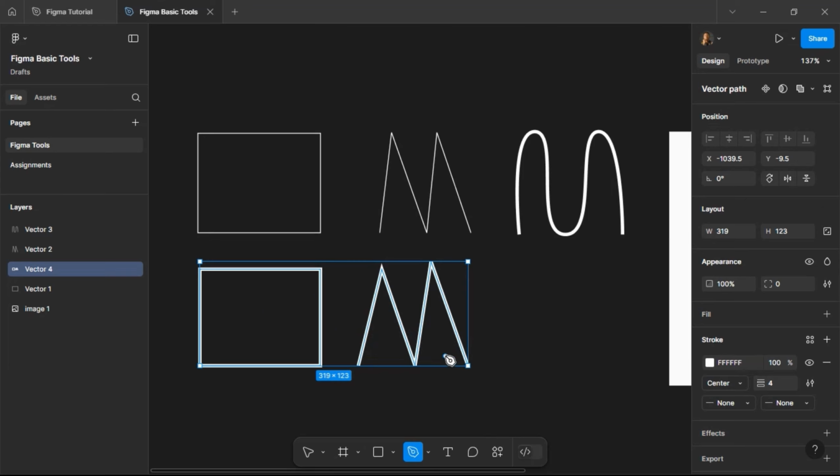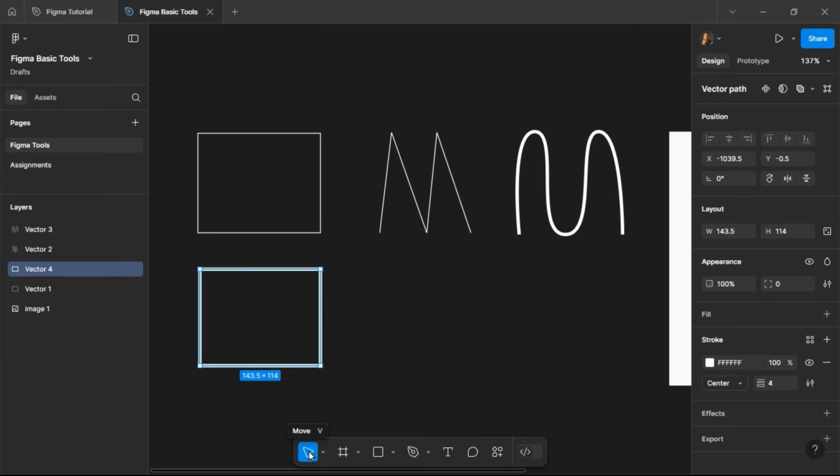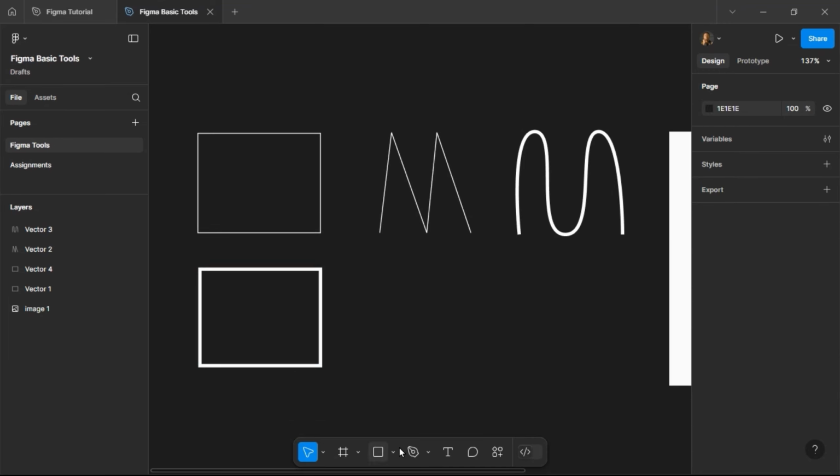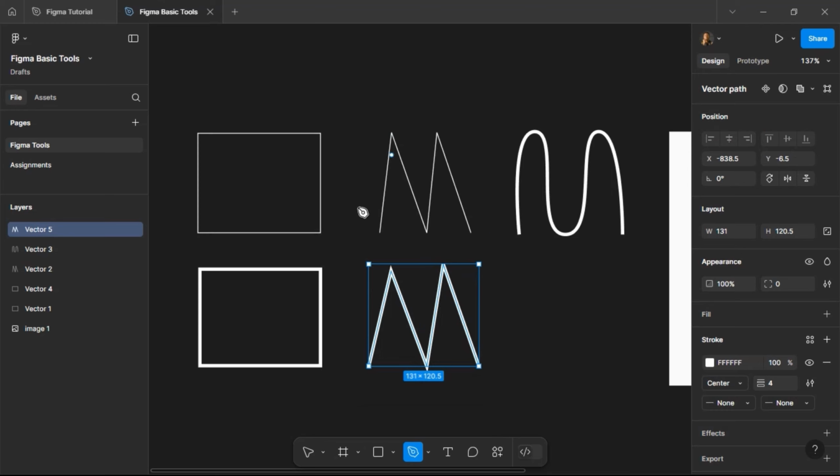What do I mean? If we go back now, since this is selected, I will just have to hit the move tool and then select the pen tool again if I want to create a fresh vector path. That's what I wanted to show you. Take note of that so you don't have things grouping together.